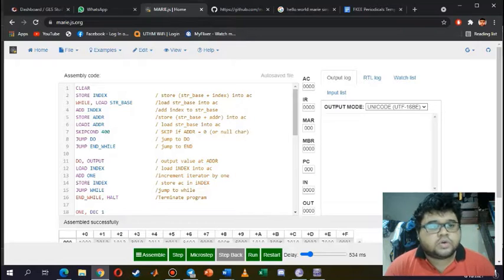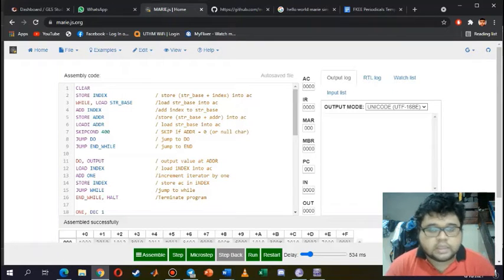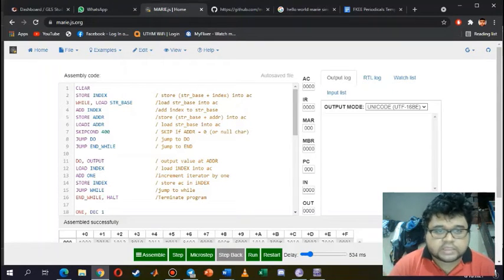So what I'm going to do today is share the coding for how we're going to display the hello world words in the PC and how the assembly code works. So what we have here is the assembly code that our group made.